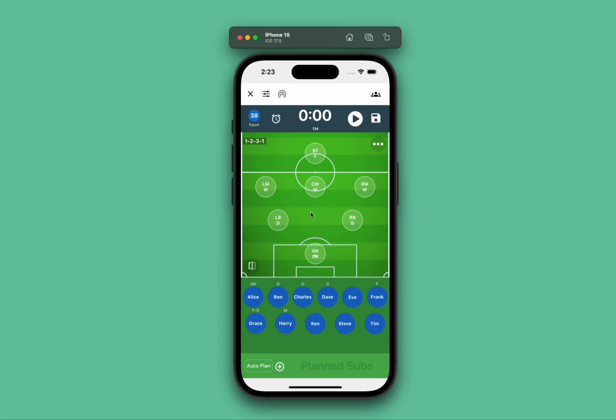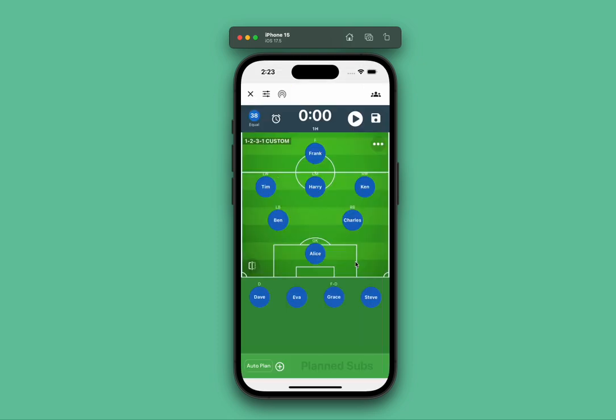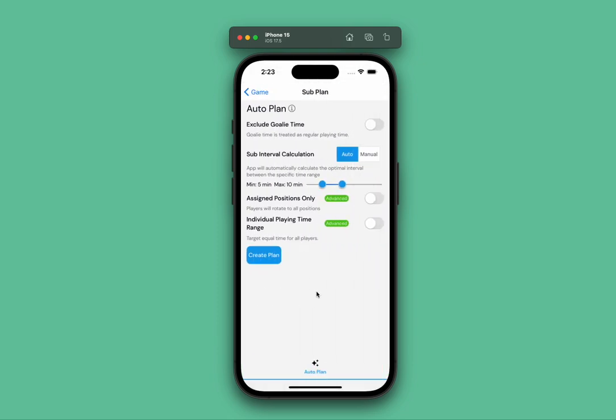This step is optional. If you don't set your starting lineup, the Auto Plan will automatically generate one. However, I would recommend setting your own because there are other factors the app does not consider, like players who haven't started in previous games, or someone you have a different strategy for in the game. So let's say I will just randomly fill in the starting lineup. Click on Auto Plan.